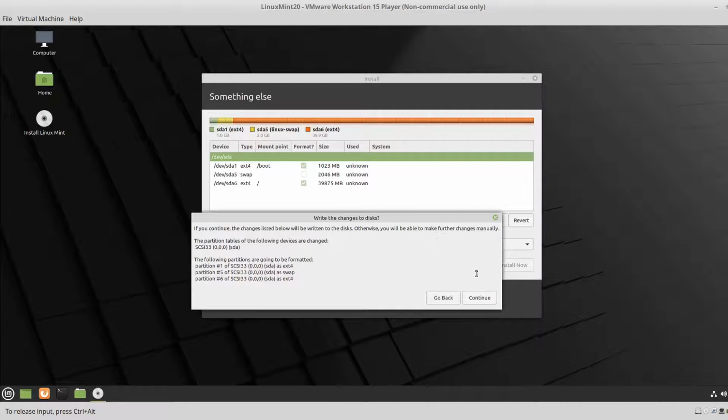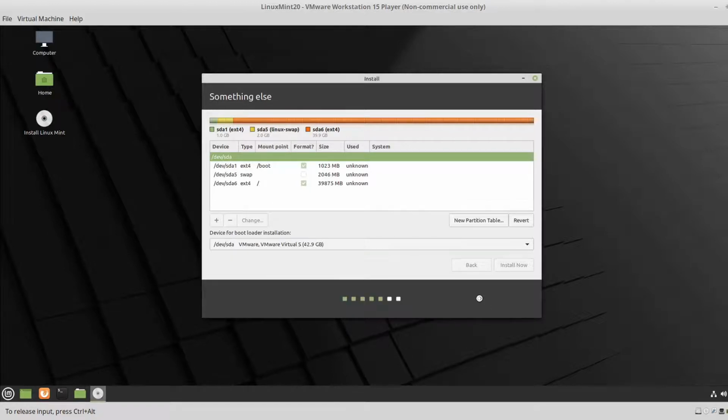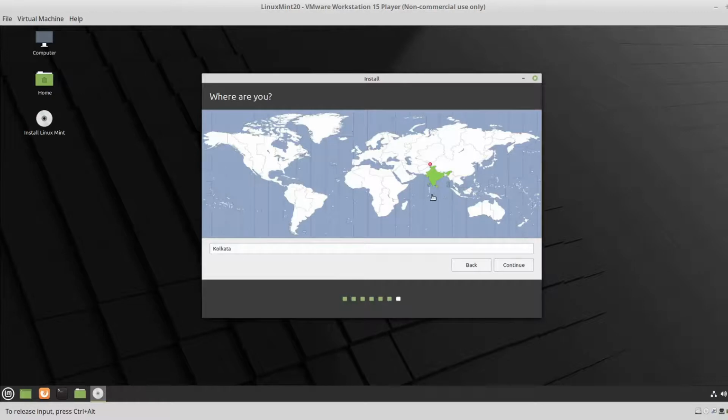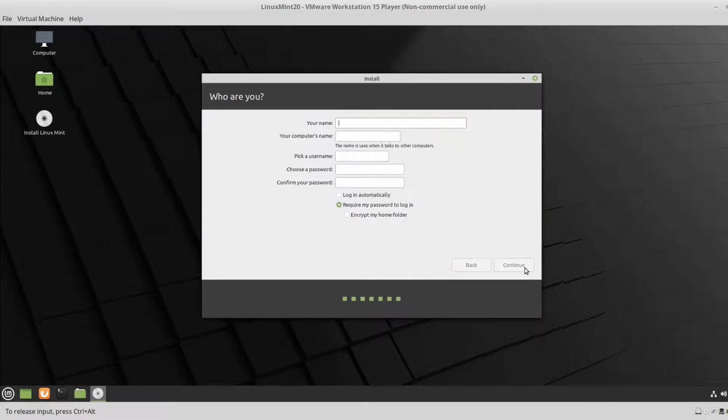It will ask you to confirm the changes. Click continue. In this window, select the location where you belong. Then click continue. Now provide the name for your system and username. I will simply enter my name for this system. Select any password. I'm giving a similar name as the password, that's why it is saying it is a weak password. So simply select continue.